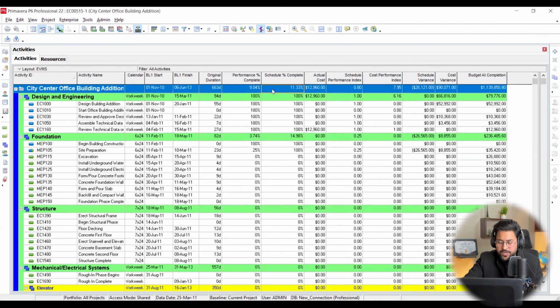Here I have allocated my controlling procedures, earned value management. Here you can see that this is my performance percent complete, like earned value. This is planned value. This is actual cost. This is SPI, CPI, SV, CV, and it is going to show me 0.80.